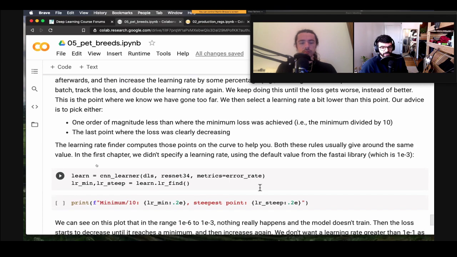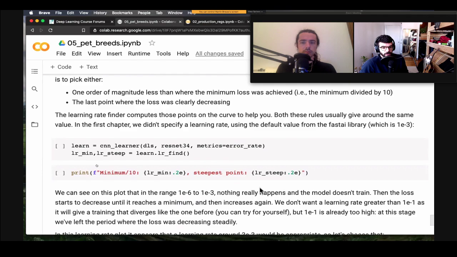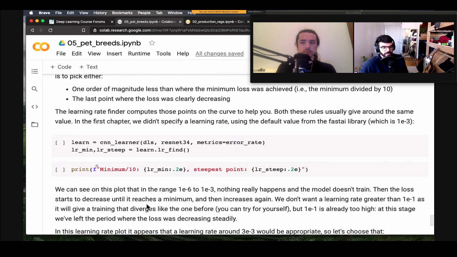In the first chapter, we didn't specify a learning rate, using the default value from fast.ai, which is 1e-3.